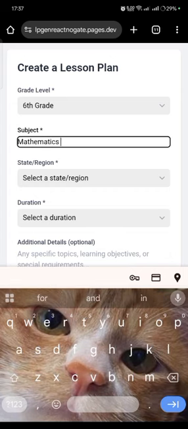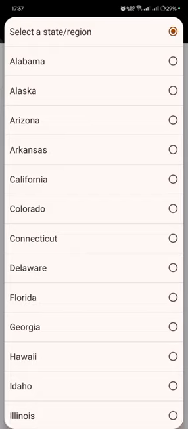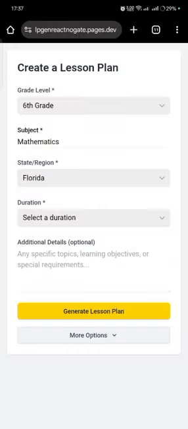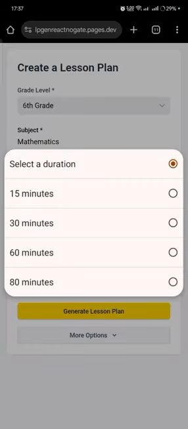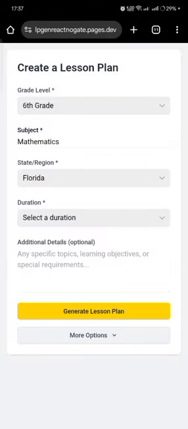And then the next detail you're going to have to enter is the state or region in which you are. And we can go with Florida. And then the next detail you're going to have to enter is the duration for which you want your lesson plan to cover. So let us go with 60 minutes.